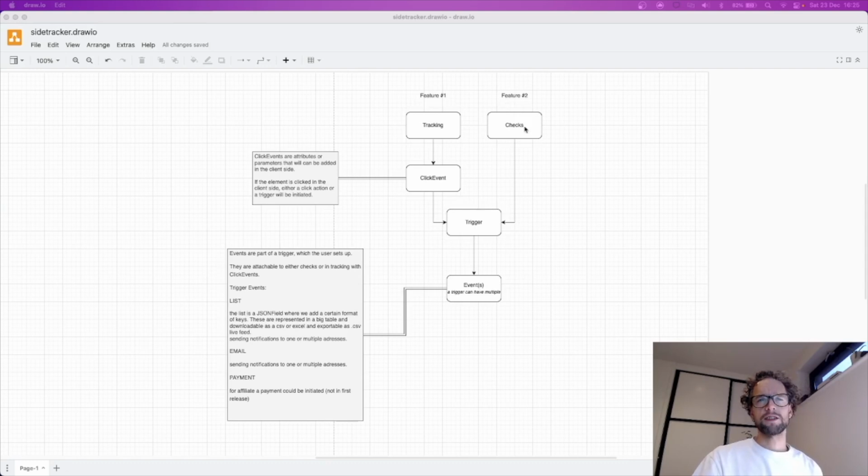Another thing is checks. A check could be a simple check, like checking every hour if your website is still live. If not, send me an email. If not, send the web developer an email, if you have your WordPress site or whatever. Or if a certain HTML value or attribute does not exist on the website, send someone an email, or whatever event you want to know.